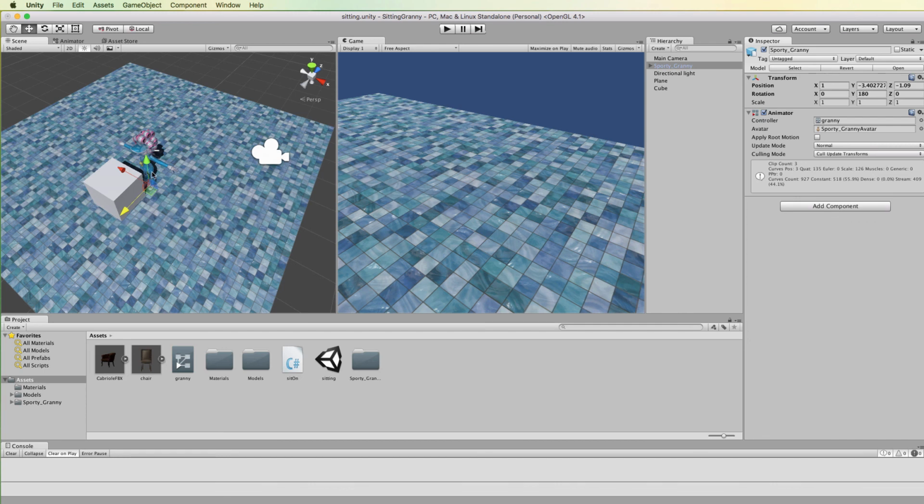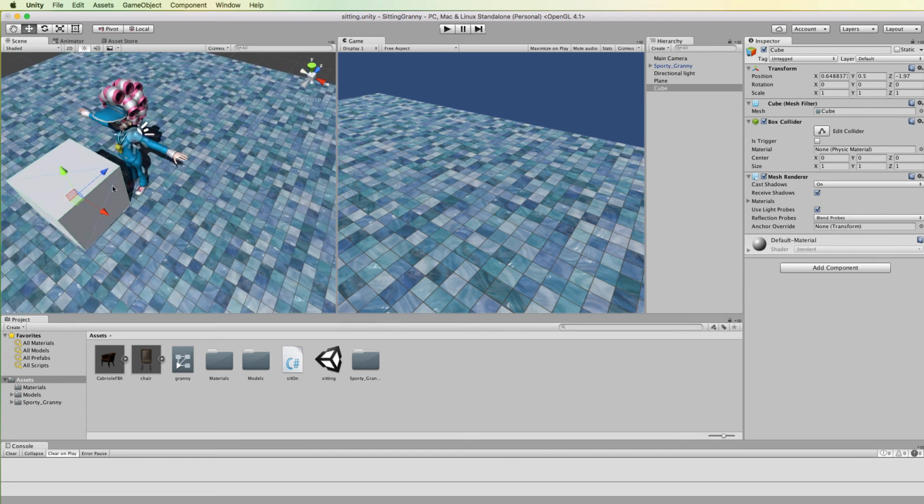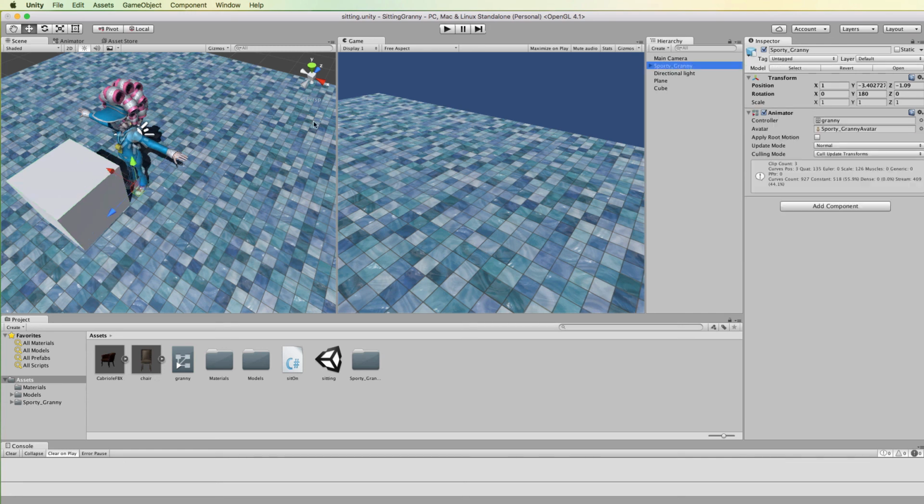You actually have to turn around first. So by aligning the cube's forward vector, and if we just zoom in here, you can see this is the cube's forward vector. We want to align that with Granny's forward vector, which is this one here, the yellow one now that I've selected it. And that means that she will turn around and face the other direction before she sits down. Now, that is actually very important to do that step.